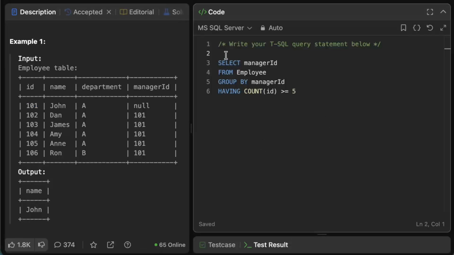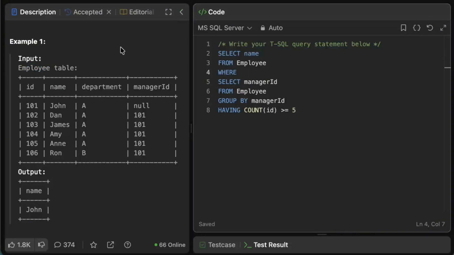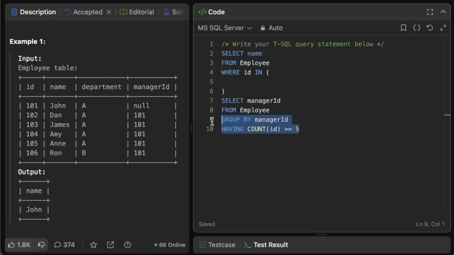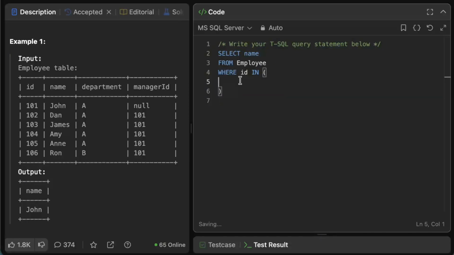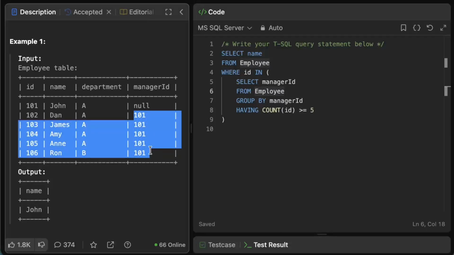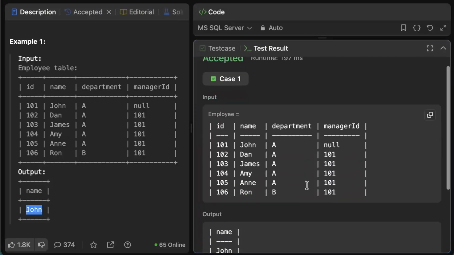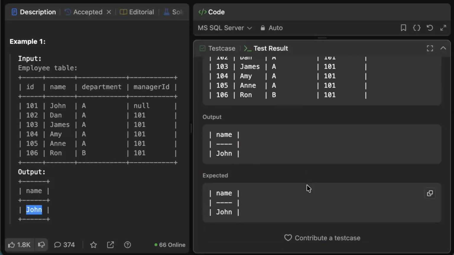Now we need to find out the name of the person whose ID is 101. Therefore, we write an outer select statement. We select the name from employee table, where ID is in the list that will be displayed after running the select statement that we just created. In this table, we have only one manager ID and therefore the output is only one person. Let's run this query, and we successfully solved this problem in SQL.